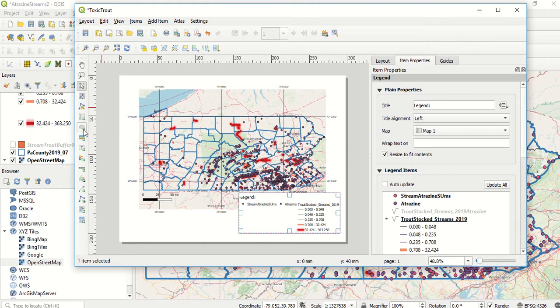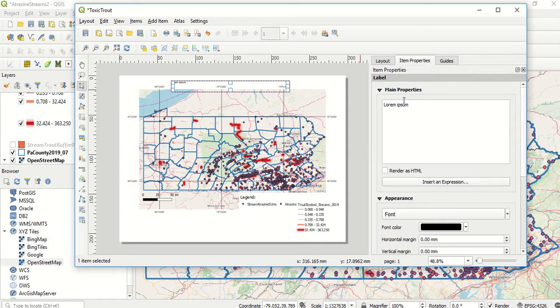Now we probably want to add a title. There we go. And it's over here, it's going to say lorem ipsum, and I'm going to put in a map of atrazine risk in streams, in trout stock streams.